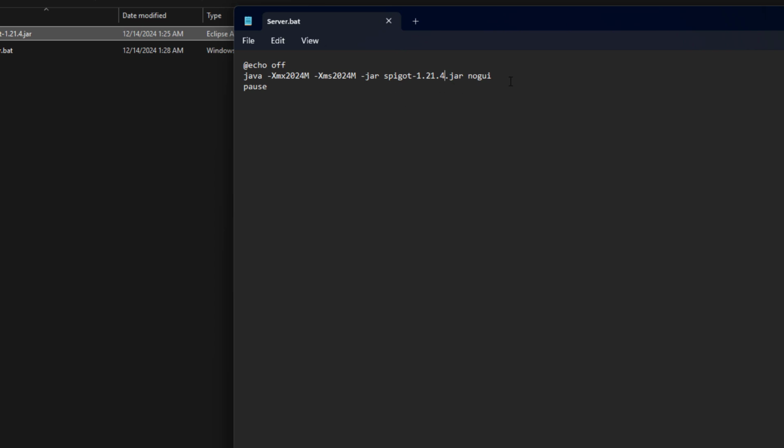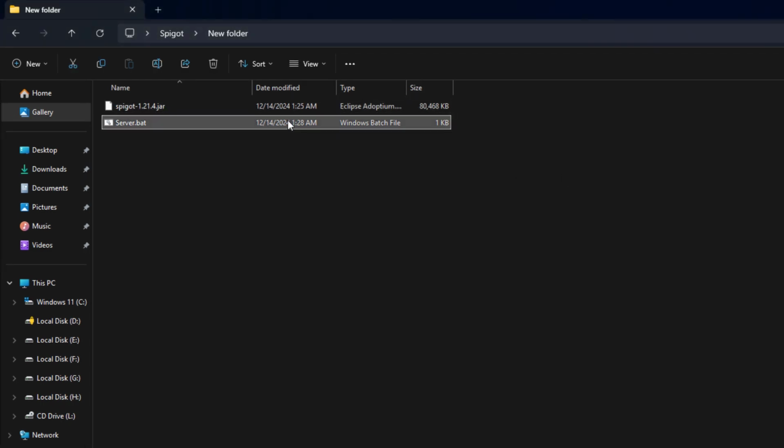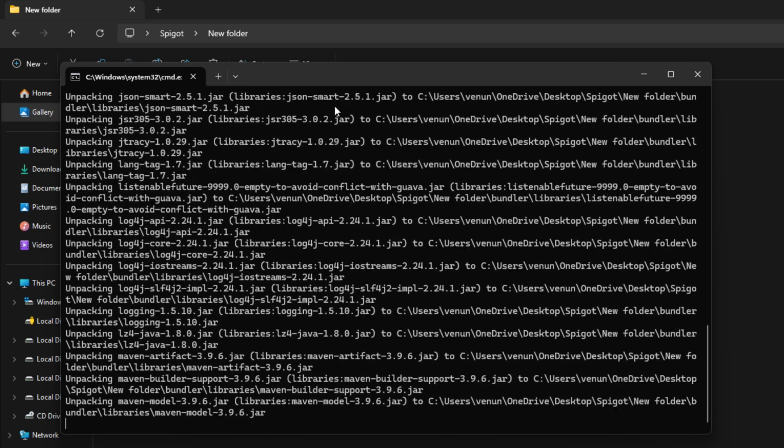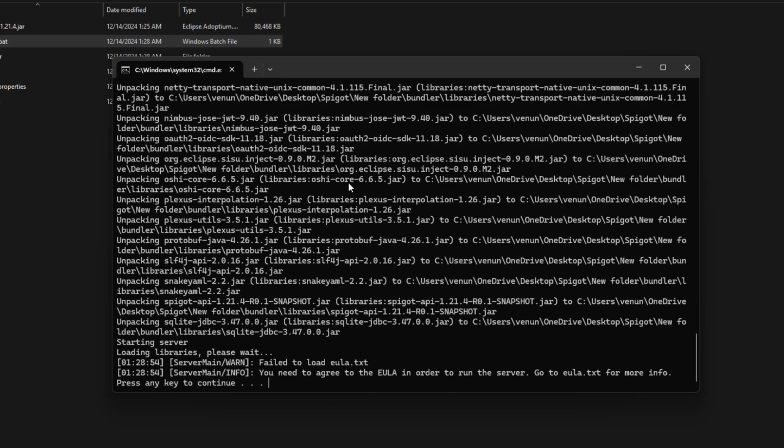And of course, you don't necessarily have to make a script because you can actually directly run the jar file using the command as well. But the script will be more convenient for you in the long run. And as I run it, it asks for the EULA. So I'm going to make that true, and I'm going to run it again.